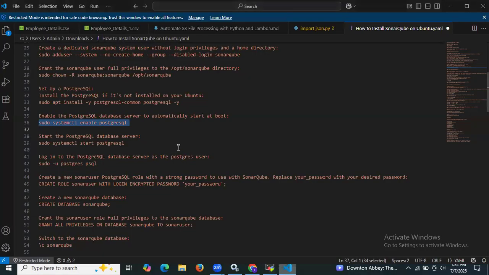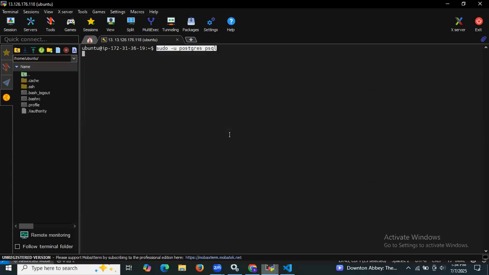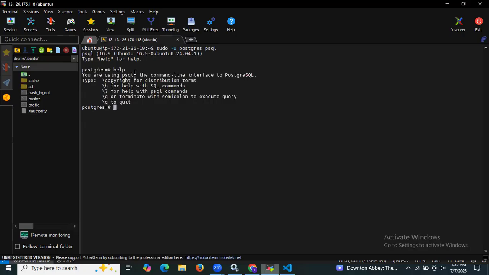Now let's log in to the PostgreSQL database server as the postgres user. How to log into PostgreSQL? It's simple: sudo -u postgres psql. psql means PostgreSQL. So let's log into this. As you can see, it shows psql. If you want help, enter help, and you can see the details. If you want to quit, you can simply use \q, and a semicolon is used to execute a query.